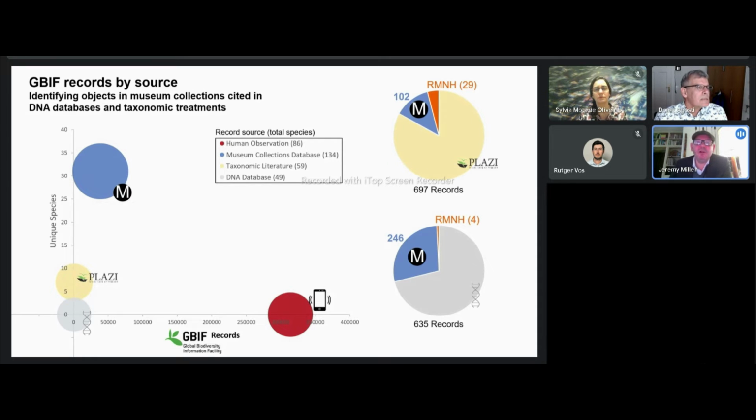So we went through all of the records from taxonomic literature and DNA databases and looked for corresponding records in the museum collections data. We were able to recognize about 15% of the literature records as having a match in a museum collections database. 29 of these were from our own institution, which we indicate here as RMNH. Nearly 40% of the DNA records are recognizable as having a museum collections record, and about four of these came from Naturalis.